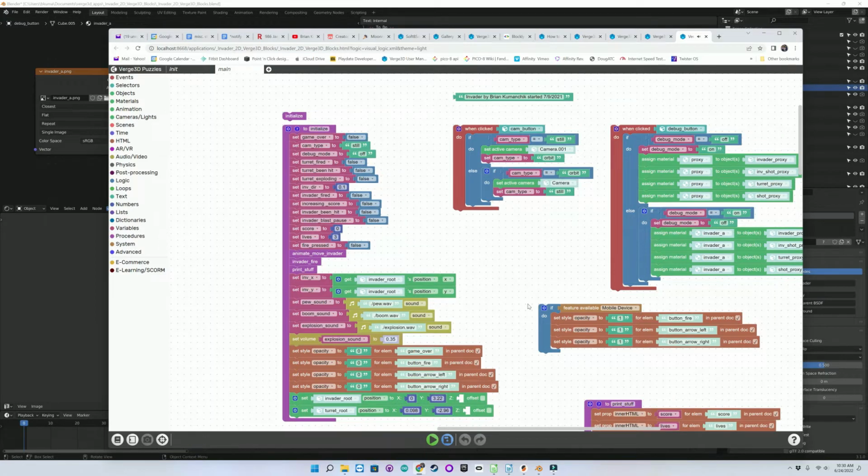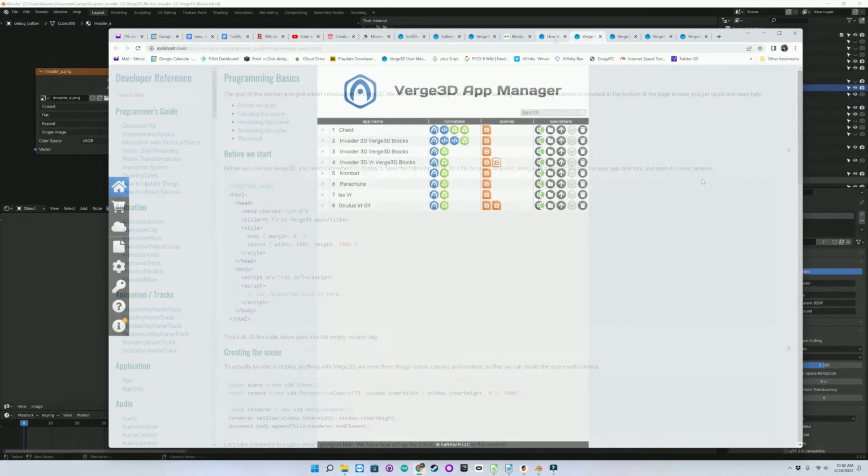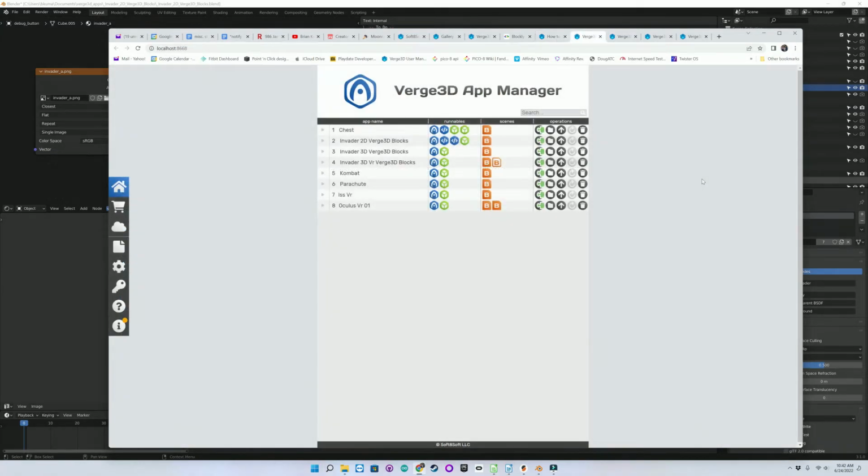You can hear the game running in the background. This is the visual coding web-based IDE. Verge3D apps can also be programmed in JavaScript. We may revisit Invader in Verge3D programmed in JavaScript in future episodes. So now we'll take a look at the 2D version in my browser.